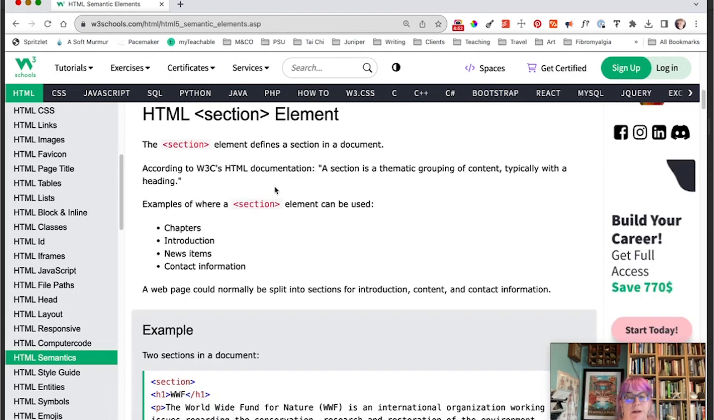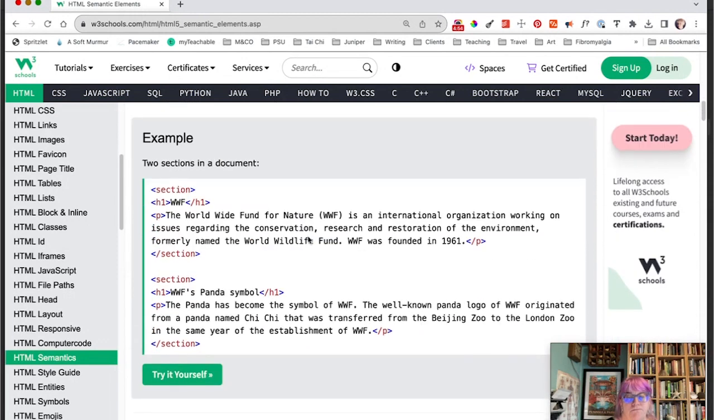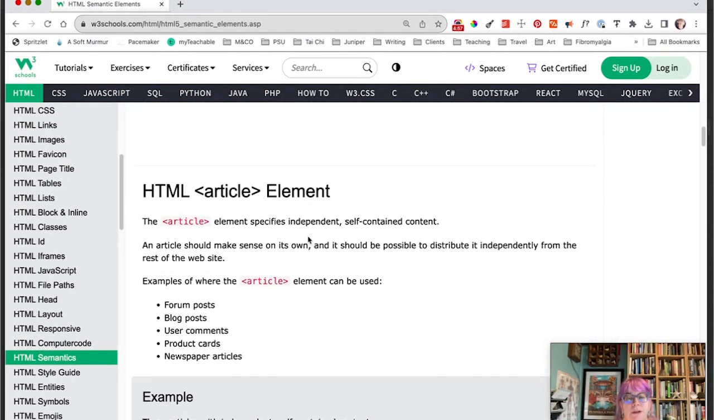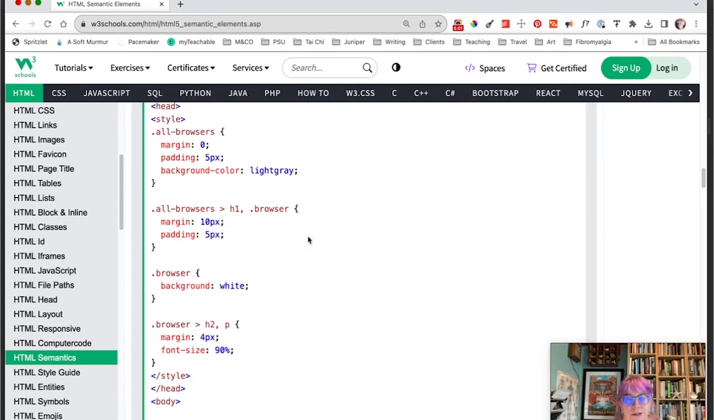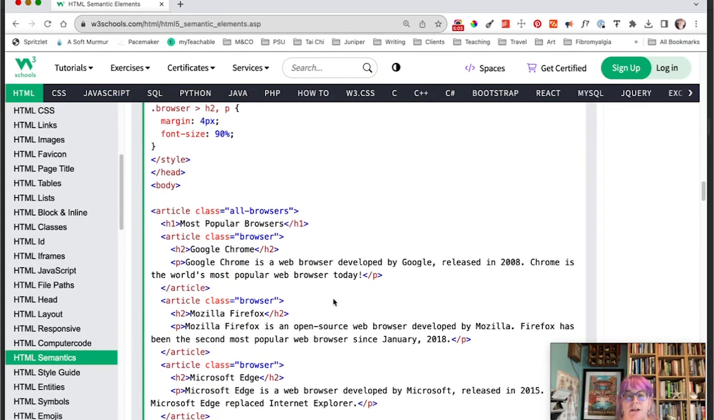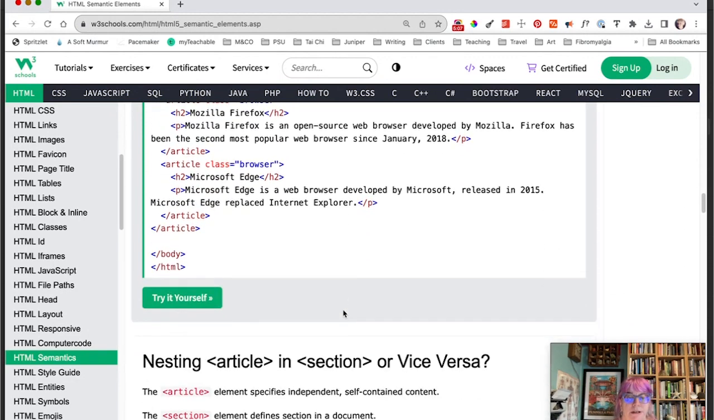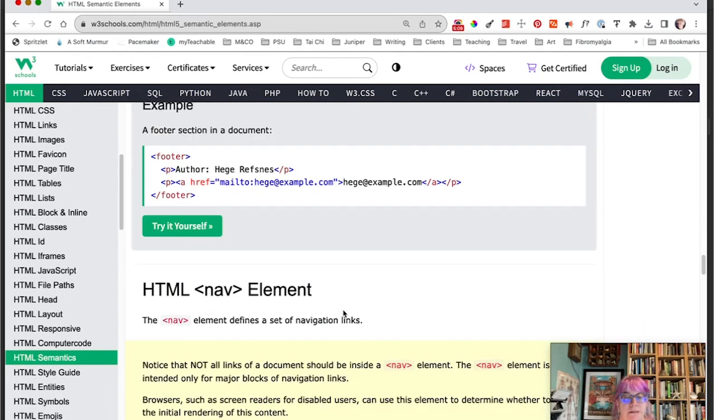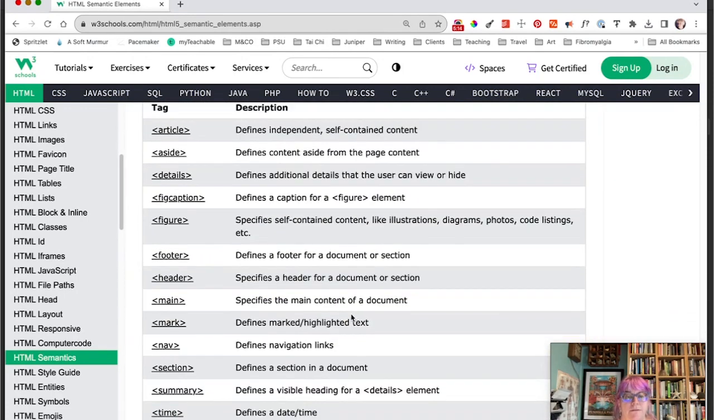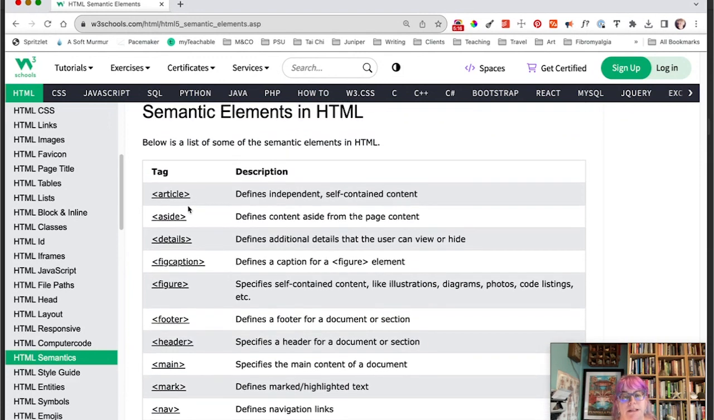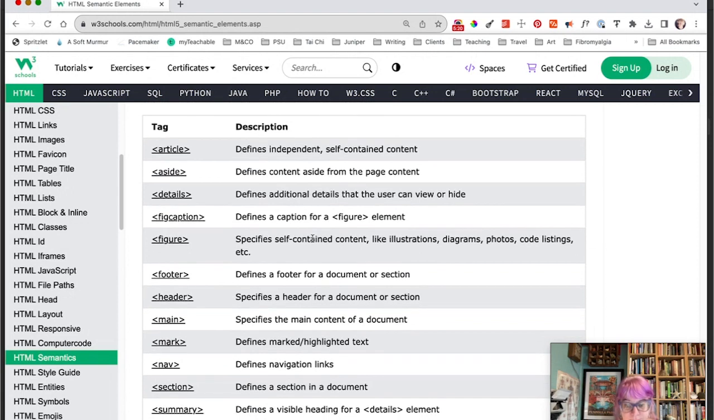This page is a great place to start, but there are some rough guidelines on how to use them, but you really can use them in any way that makes sense for you. So I'll put a link to this page in the comments. But yeah, this semantic list I highly recommend. And at the bottom of the page, they also have a full list of all of them and what you generally might use those tags for.